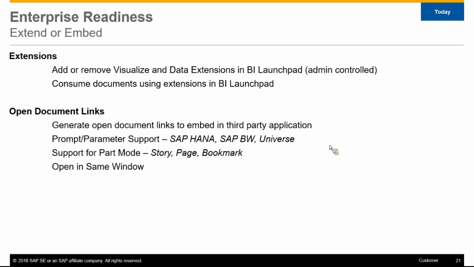Open document links support was recently enhanced in the last few releases, where we generate the open document links to embed in third-party applications. We have introduced support for variables for SAP HANA, SAP BW, and Universe. We also started supporting the path mode, where you can actually point to a specific story of a Lumira document or a specific page of a Lumira document, or you can also use bookmarks to land on a particular page of the document. There is an option to launch the document in the same window as well.